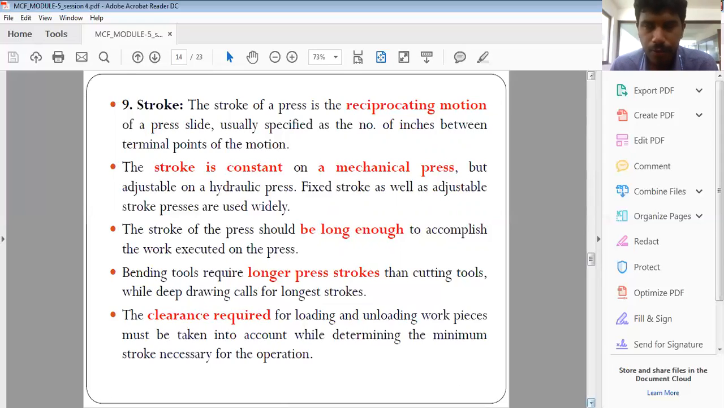For bending operations and other forming operations, we require longer press strokes than for cutting operations and cutting tools. There should also be clearance for loading and unloading the workpiece, in such a way that we have to adjust the strokes.